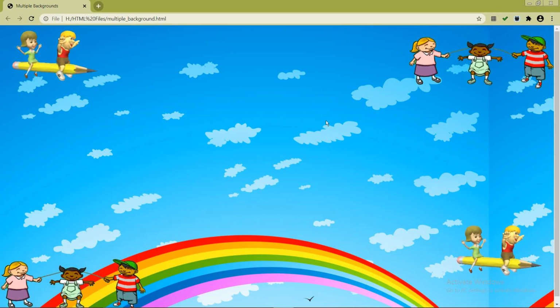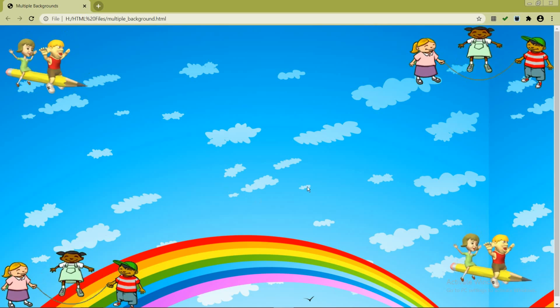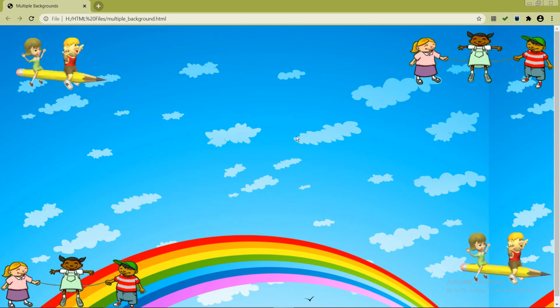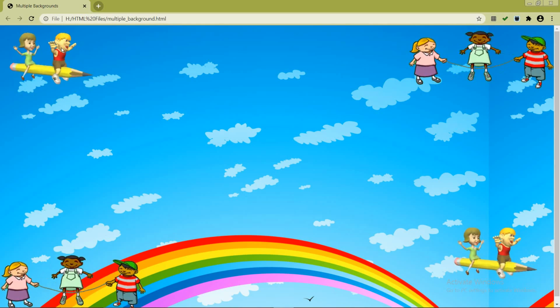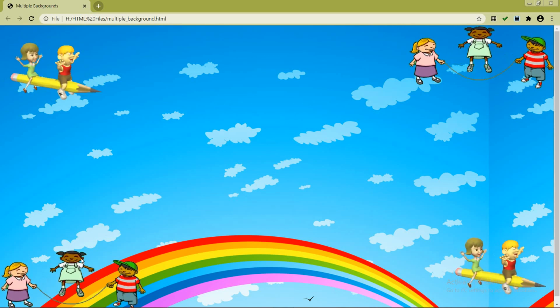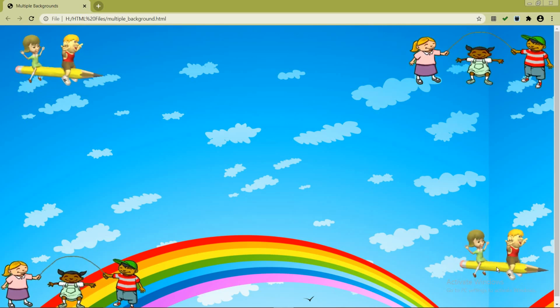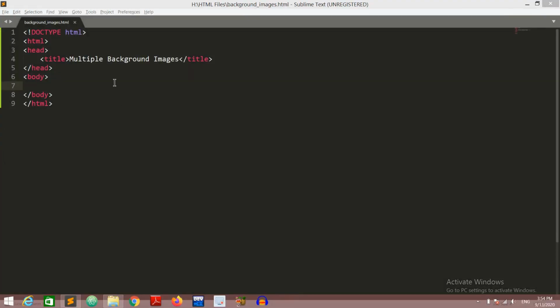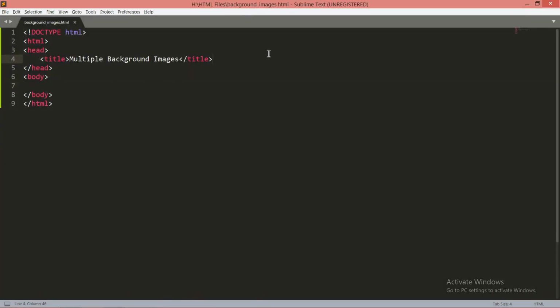Now you can see we have a background image as this one. The main background is this one, and after that I just place 4 images at the upper left corner, the upper right corner, and the bottom left and the bottom right corner. Now this is the output which I want to generate. Within the head tag we will achieve this with the help of CSS properties.